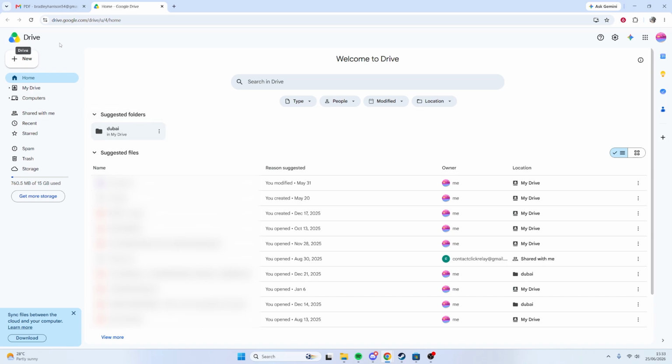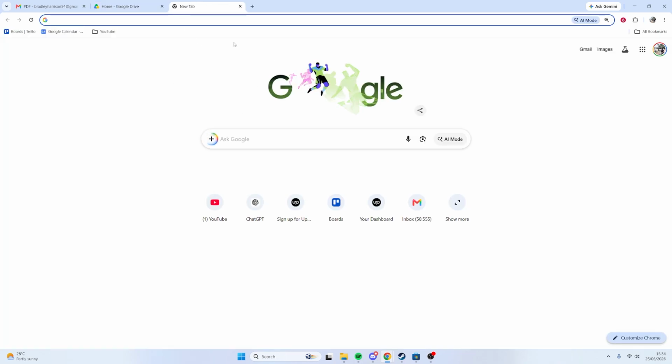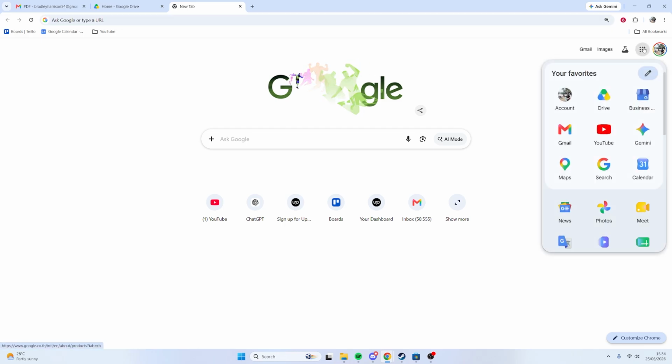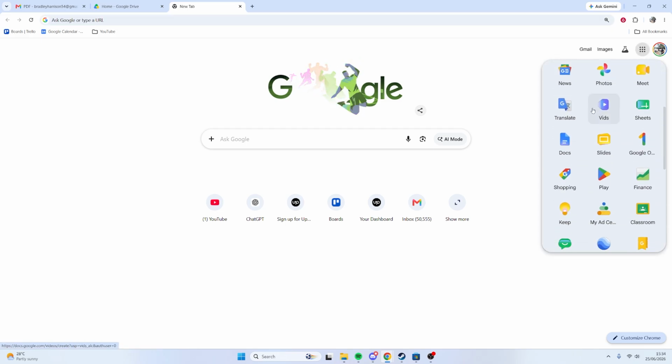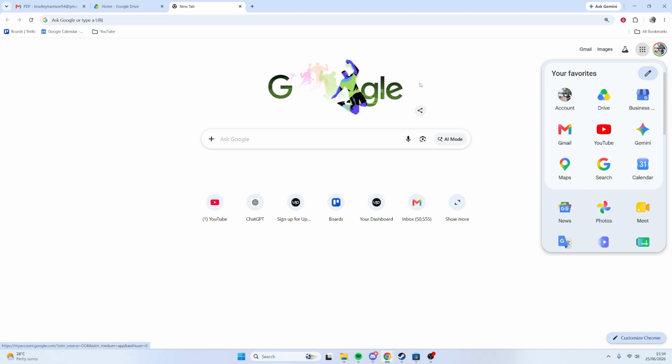So what you need to do is go to Google Drive. You can do that by just opening up any Google tab. You can then go to the Google apps in the top right, and you then should be able to find Drive, scroll down if you can't find it and click on it.